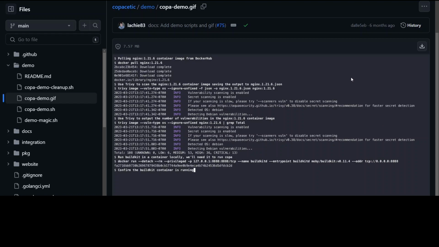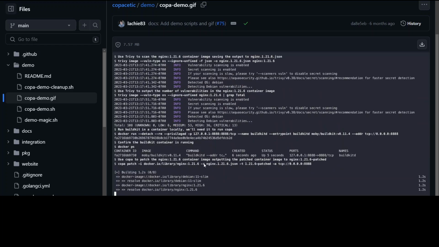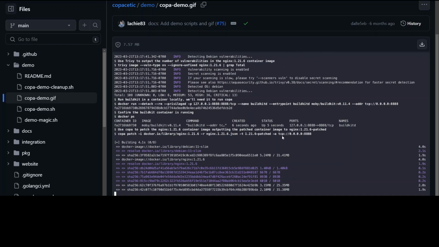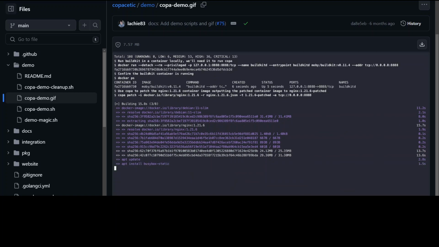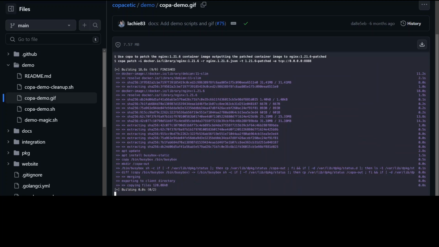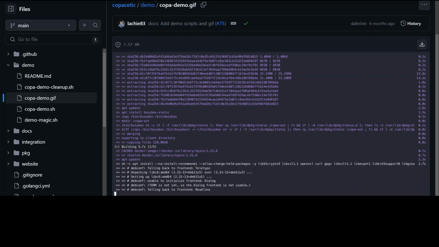Now let's check that the buildkit container is running. Now we are going to use Copa to patch Nginx 1.21.6, and we'll create another image with -patched at the end. This is a simple command where we give it the image and then a new image name. It is rebuilding it. And the good thing is that it doesn't take too long, which is great. As you can see, the process is quite seamless, quite transparent, so you know exactly what is happening within your image.